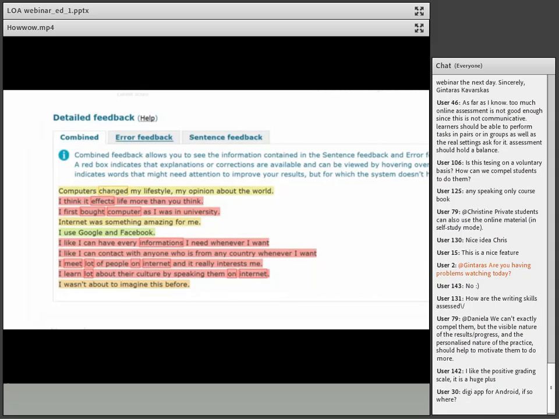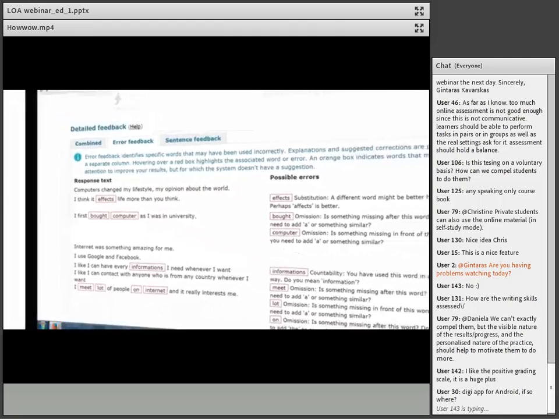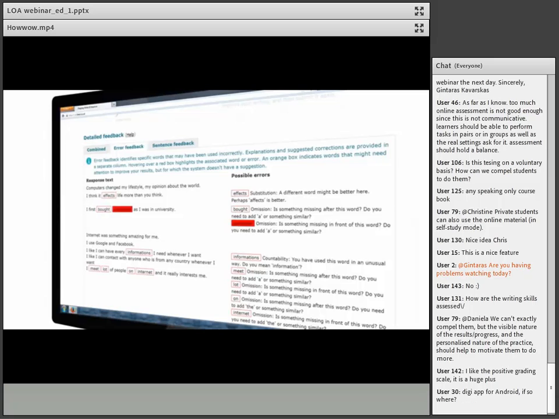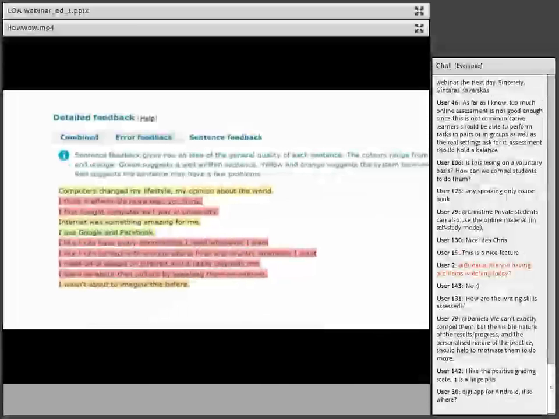Combined gives you all the details from error feedback and sentence feedback together. Error feedback can be seen either by hovering over a red box or through clicking the tab. This shows specific words that have been used incorrectly, with explanations and suggested corrections. Sentence feedback gives you an idea of the general quality of each sentence.